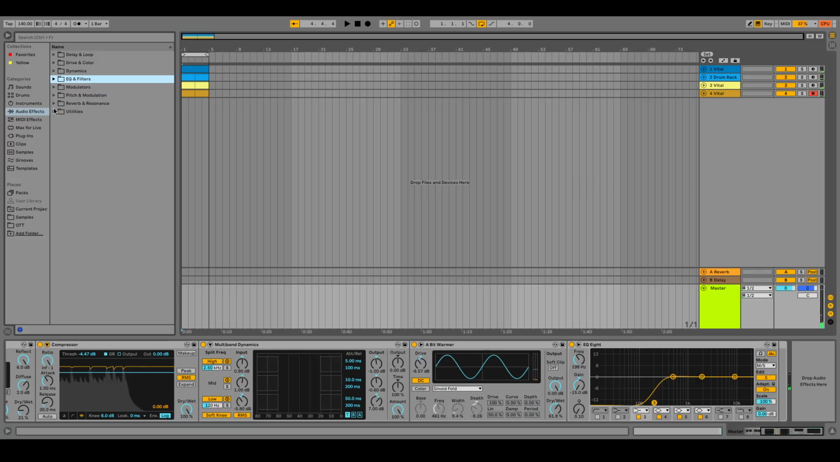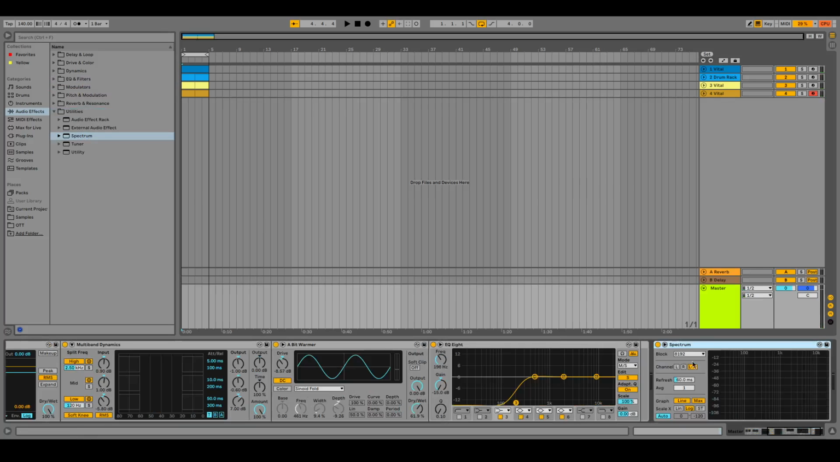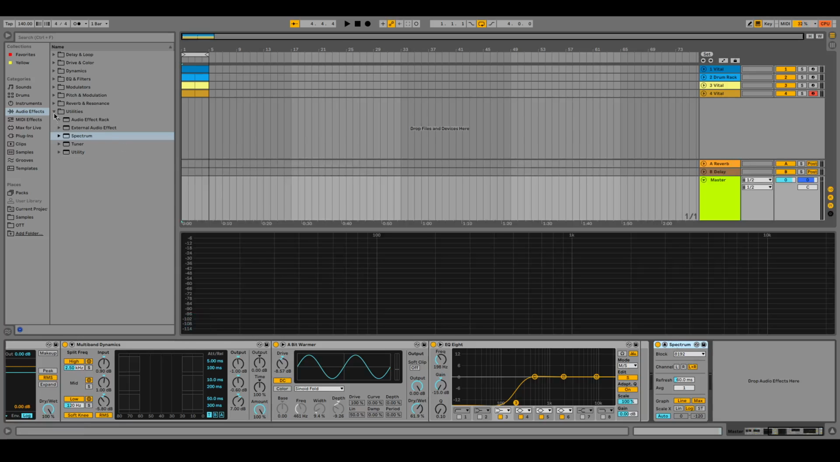Now for the next part, spectrum is pretty useful. We'll do that. And I'm also going to throw in another EQ. Now this is where you actually EQ your song.